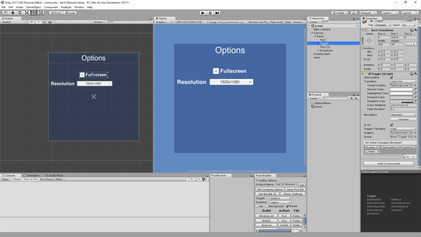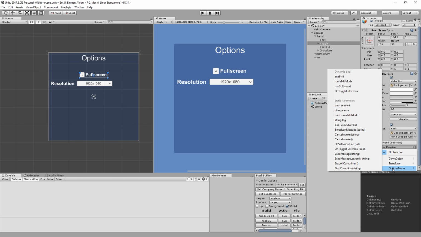So I came in here and said add, then I drag the target game object, and for any component on there, I can get the public functions from it and call them. Something interesting in the options menu here: you have a bunch of different things down here, but there is our OnSetResolution and our OnToggleFullScreen.